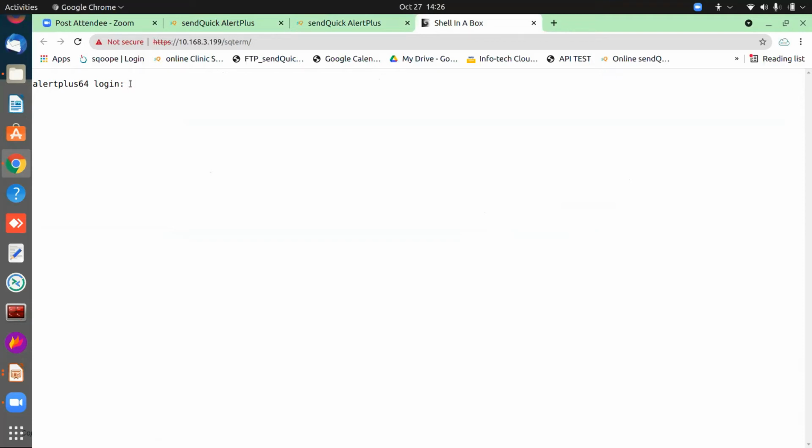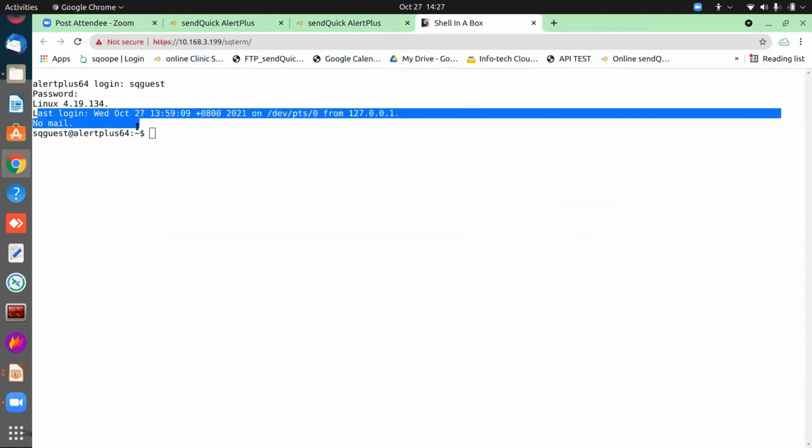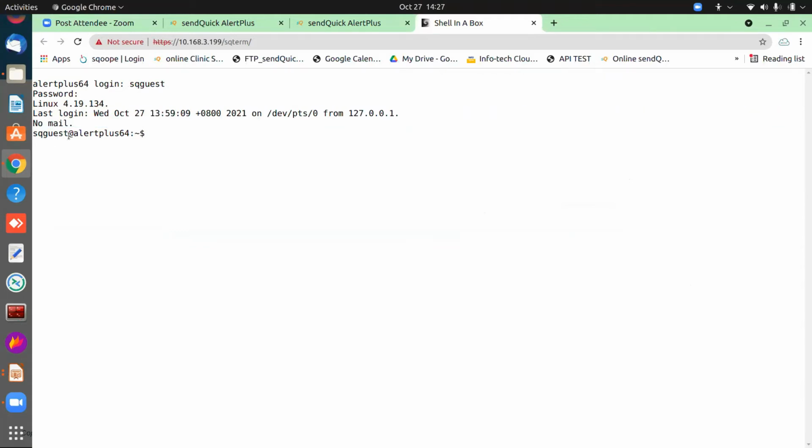You type in SendQuick guest, enter the password you have keyed in, and press enter. Once you have successfully logged in, you will see the last login date and time, and you will see this SendQuick guest at alert plus 64.